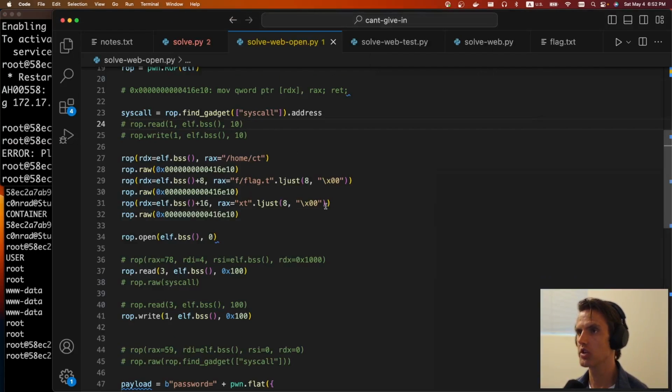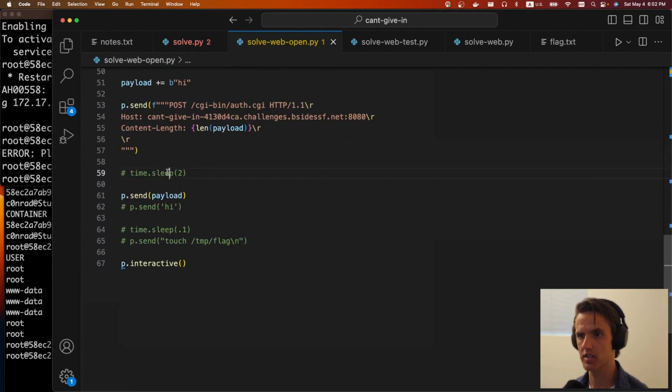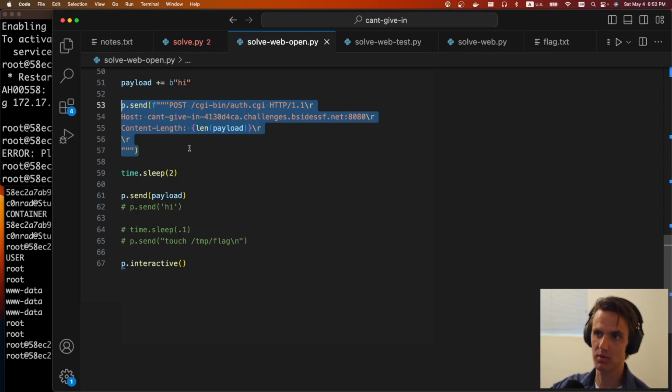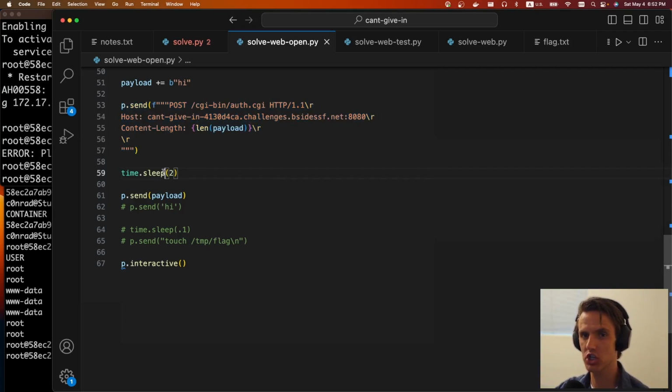Cool. So we're going to run this, and we're going to put a sleep here. So what's going to happen is it's going to open up a connection, start the process, send all the headers and stuff to the auth.cgi, and then we're going to leave that connection open for 2 seconds before we send the payload. So the binary is running. We just haven't sent anything over standard in, so it's hung on that read call. Then we attach GDB, and so we can debug.